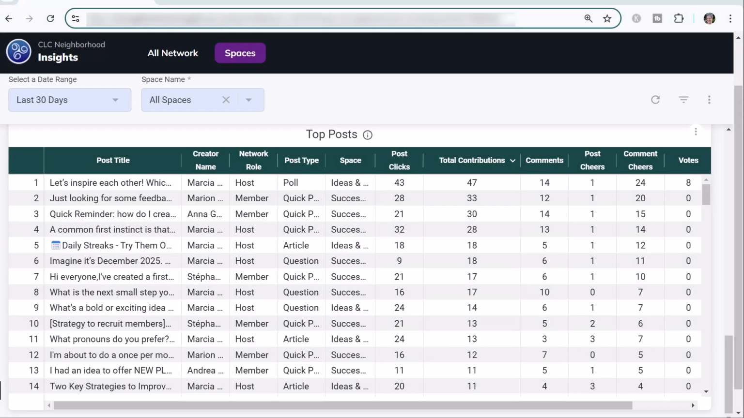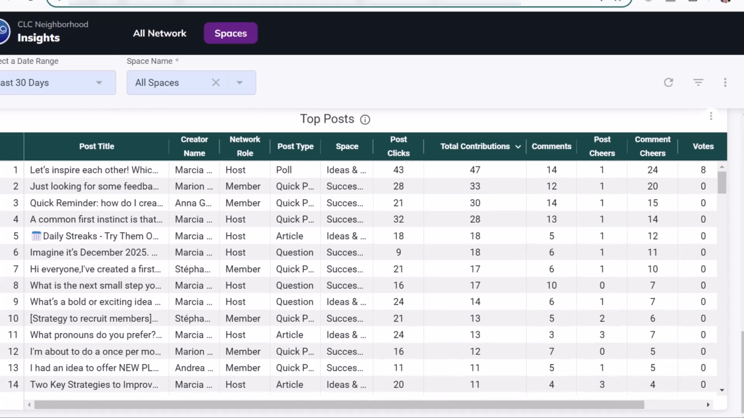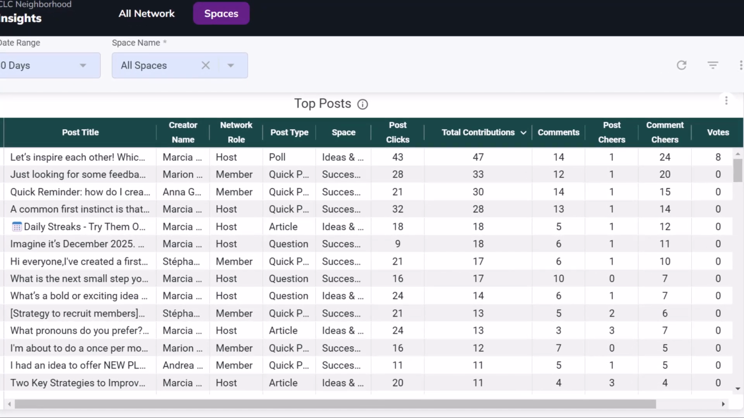This chart in Mighty Insights is showing the top posts, the most interacted with posts in the spaces in my network that have activity feeds. So right now I'm looking at all the spaces in my network that have activity feeds. I could choose just to look at one of them if I wanted to, and over a specific date range. So right now I'm looking at the past 30 days. They're ordered by total contributions.